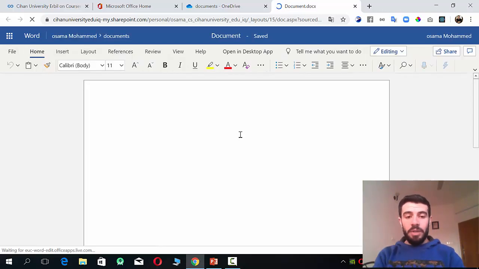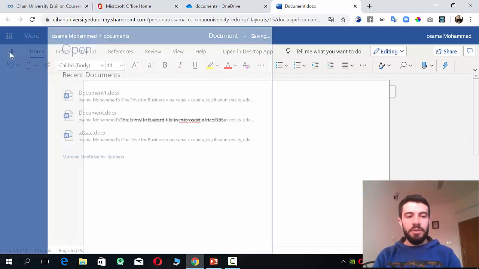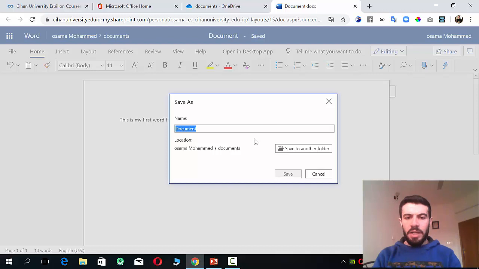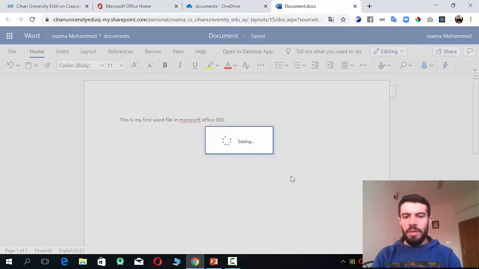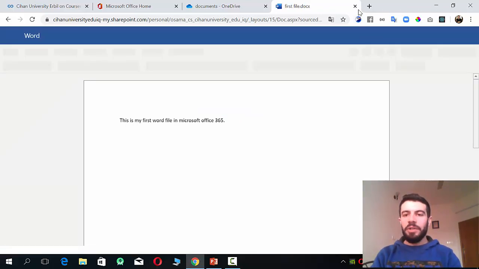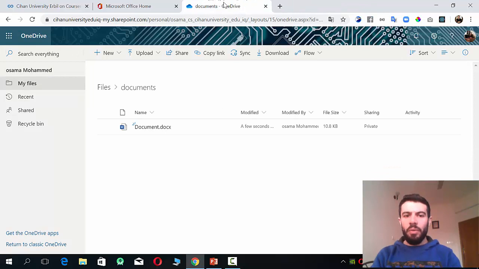But now, just for example, I have, for example, this is my first Office 365 file. If I want to save the file here, I just go here and Save As, and I can change the name, for example, "file," and just save. Now I have saved the file here. I just go out and return to OneDrive. See, here I have the file, first file.